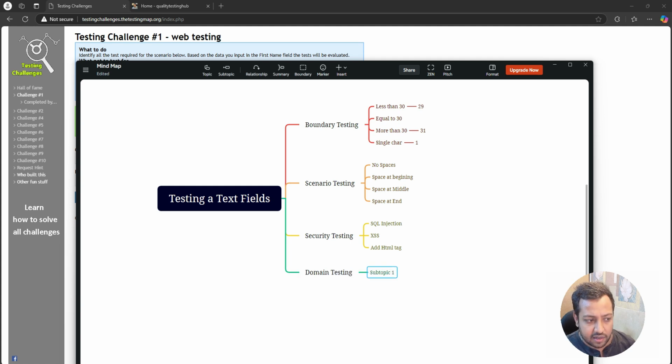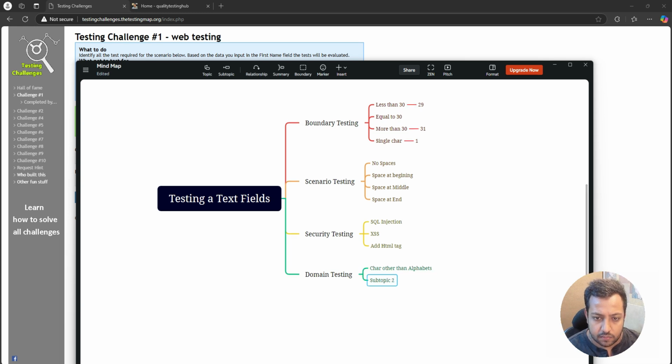In domain testing, you add characters other than alphabets. Non-ASCII values.